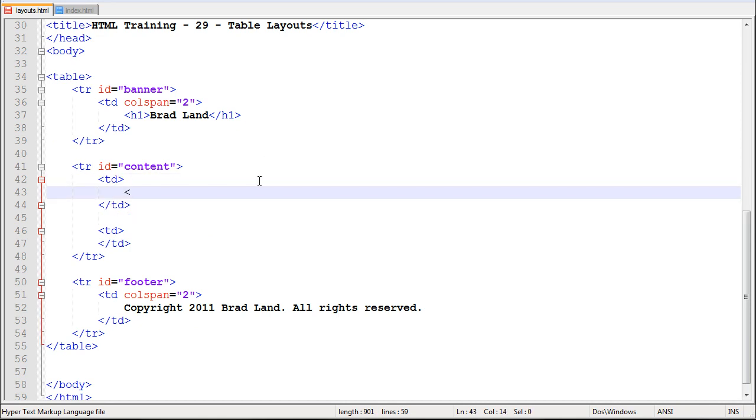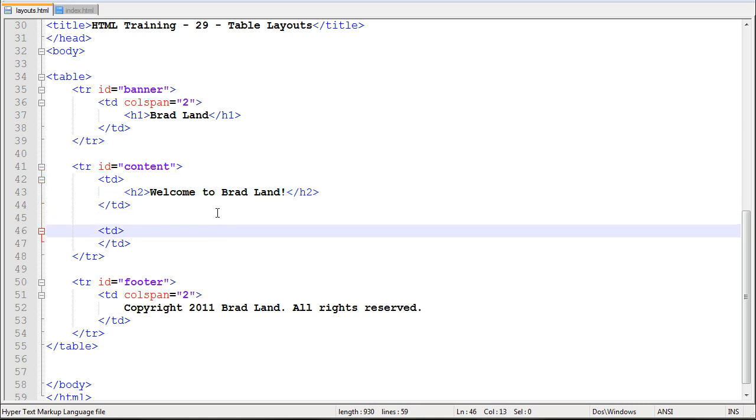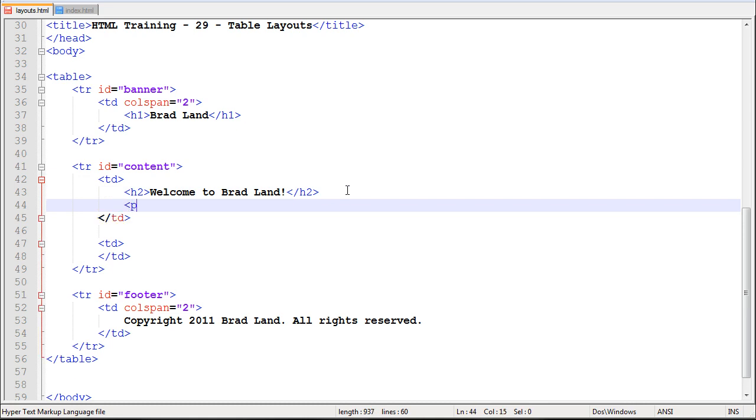Inside the first column, we're going to put an H2 tag right there. Closing also, and we're going to write welcome to Bradland, or whatever you named your site. And we'll put an exclamation point right there. And then we're going to put a paragraph after that, and I'm going to say, like, my site's about computer repairing, so I'm going to put Bradland is your place for 100% professional computer repair and web design. I'll do that too.